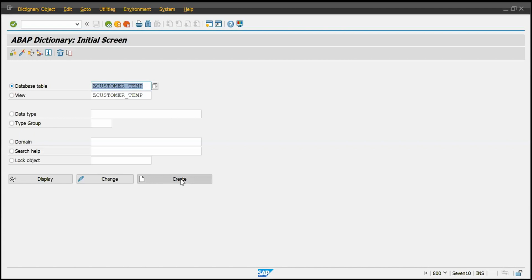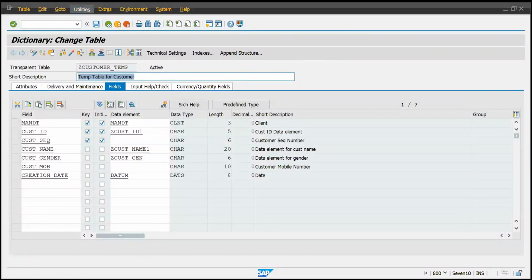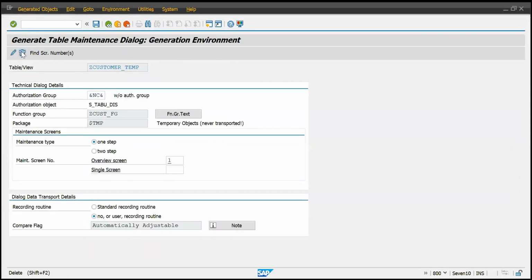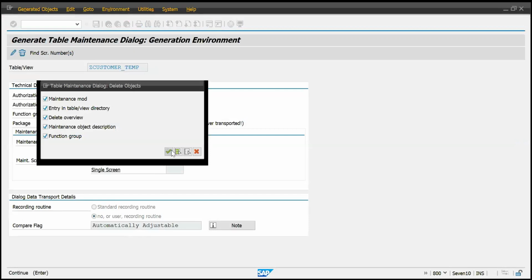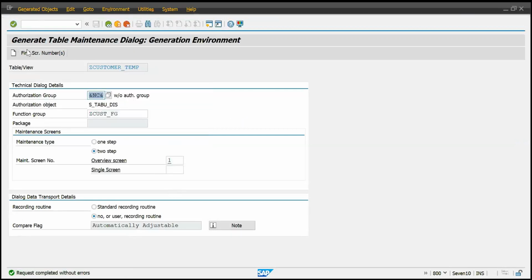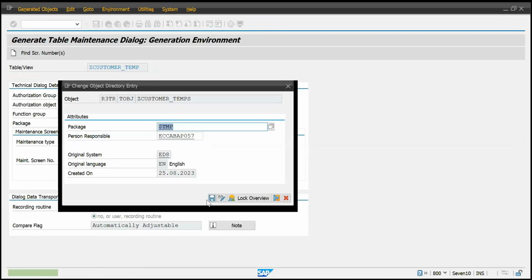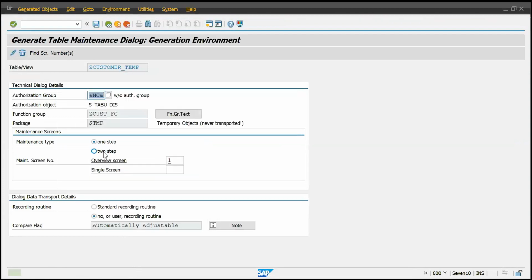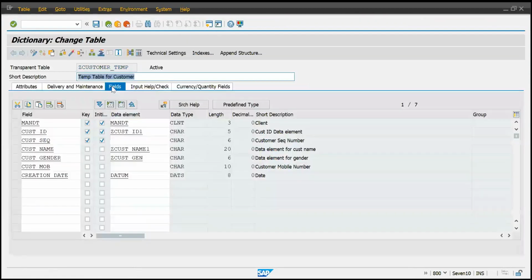Yeah. So now what we'll do is we'll just go and change mode. We'll go to utilities, then TMG. We'll delete the existing TMG once again, and we'll create the fresh TMG with one step. Save it in local. The fresh TMG will be available to use, and there we will be able to see the mobile number and the creation date field available.